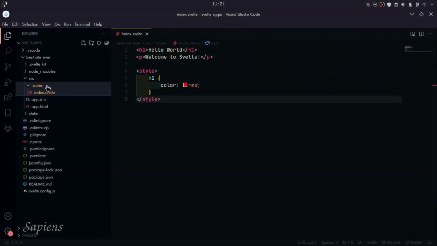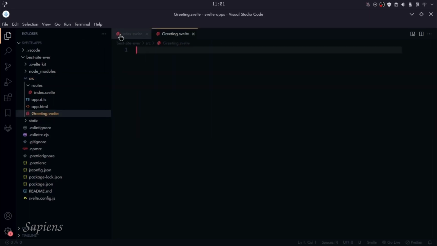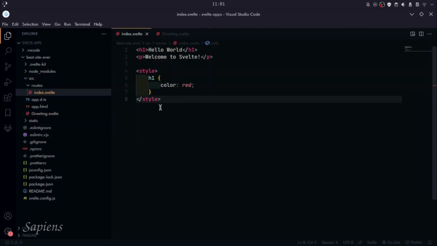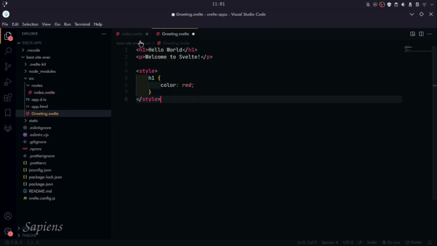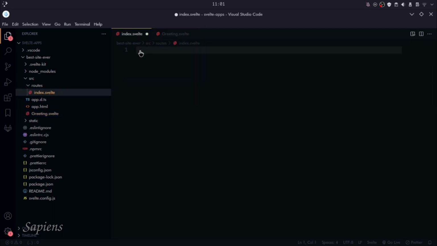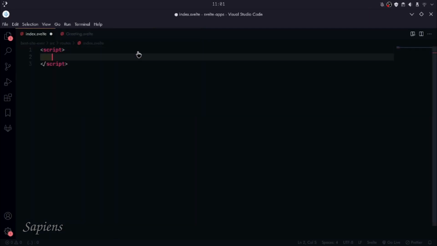To create a component, create any file on the source folder and make it end with .svelte. The convention is to use capital letters for the naming. Now let's cut the content from the page and include it inside the component. Go back to the page, import the component. To import the component, you need to use a script tag up here.